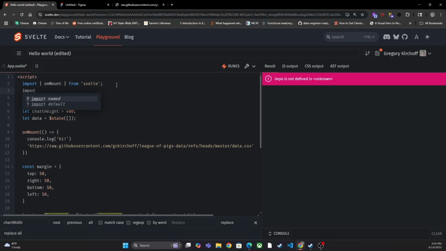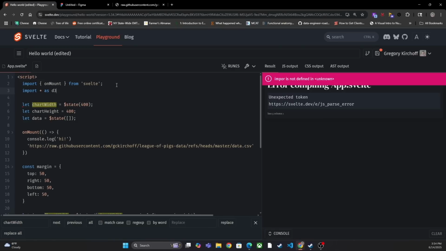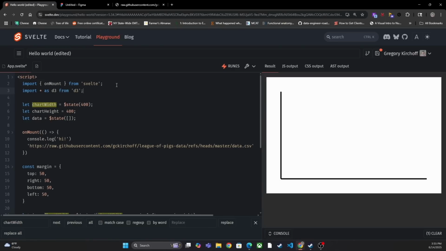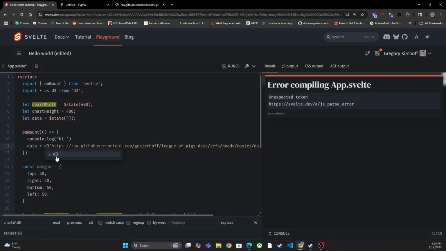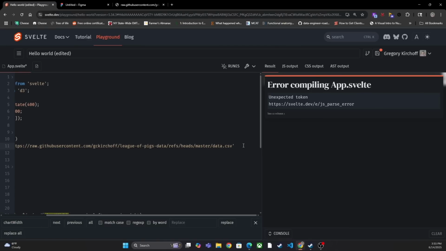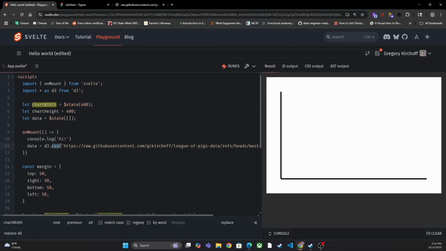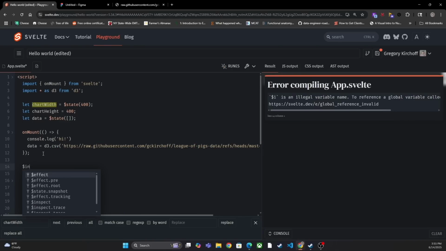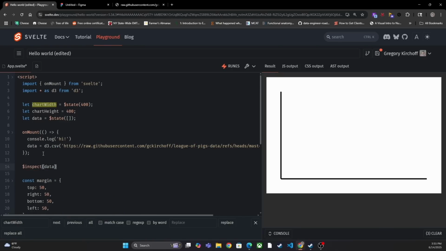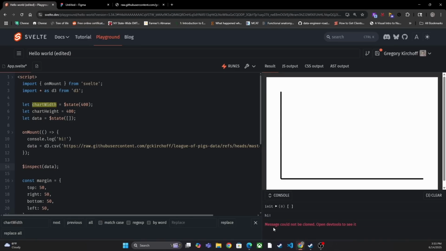What we want to do is import a library called D3. And we're going to import it from D3. And what we can do is fetch the data. So let's say data is equal to d3.csv, because we're fetching a CSV. And we're going to fetch this link. So this is going to get the CSV data from the CSV link. So now that we're doing that, let's inspect what is the actual data that we have. So let's take a look. And we have some sort of issue here.